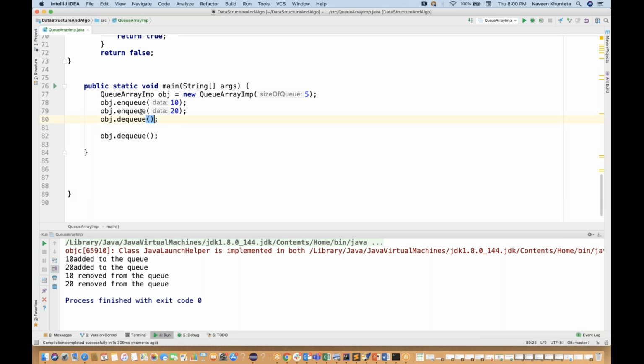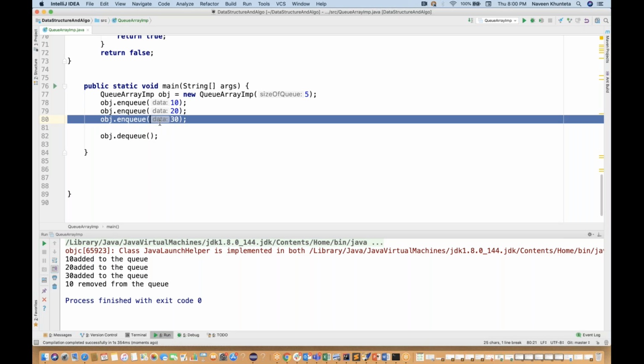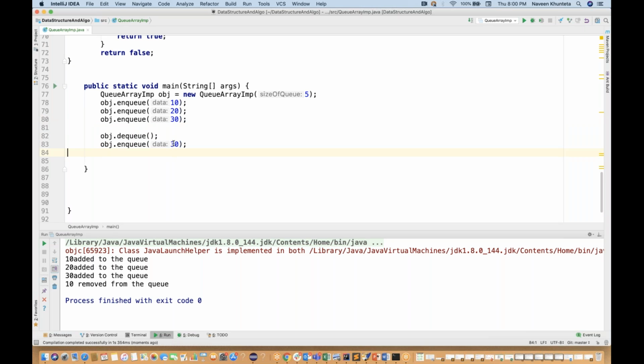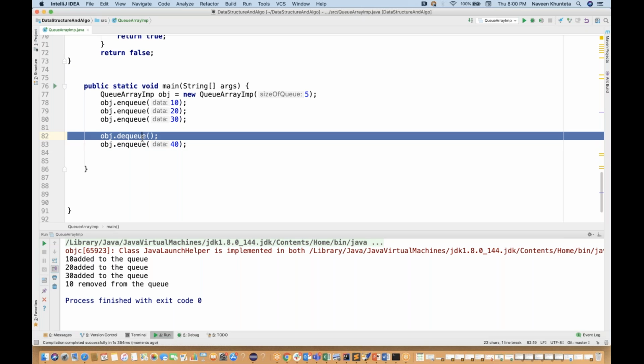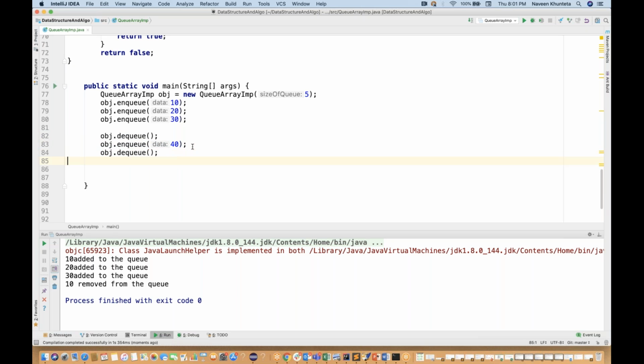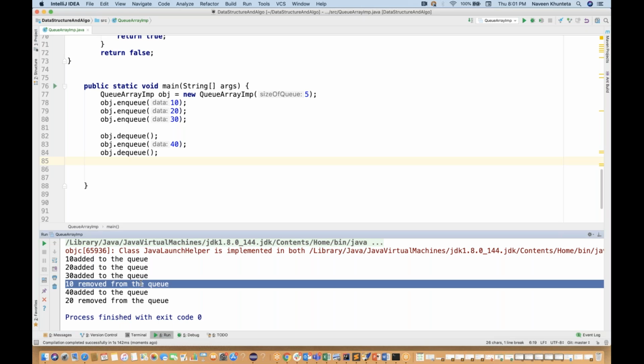Okay, in between, let me add one by one some data over here. So I'm writing, let's see, 30 over here, right? And I'll remove this particular dequeue from here, and let's check it again. So first 10 got added, 20 got added, 30 got added, and the 10 got removed. So this is fine. Now what I'm going to do, that after dequeue I'm adding 40 over here, okay, and then I'm adding the dequeue once again. Now let's run it.